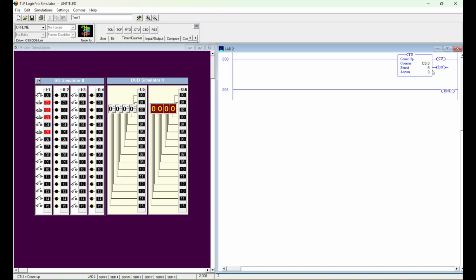So I will quickly do a mini project where I will turn on a lamp after I press the start button 5 times. So for counters, I need an input. So I'll drag the input code right here, and I'll drag the address of my start switch, which is going to be this one. And I'll quickly rename it to be start.